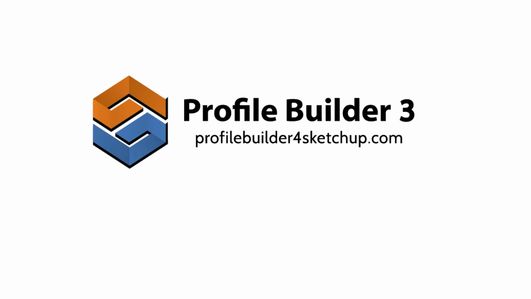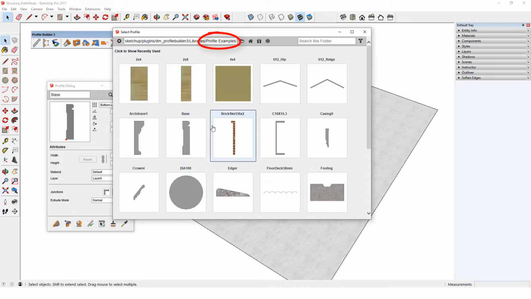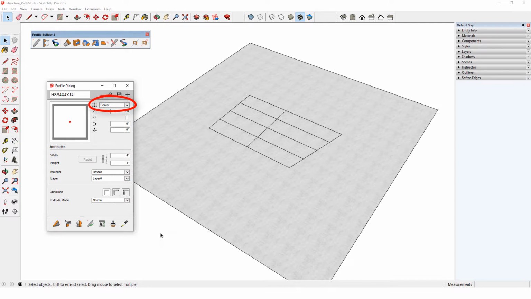In this video, I'll introduce Path Mode and demonstrate several options for trimming, extending, and splitting profile members. I have this model open with lines along the floor that will be used as a framing plan. For the first profile to use, I'll open the Profile browser, go to the Samples folder, and choose this square tube section. I'll keep the placement point at the center.